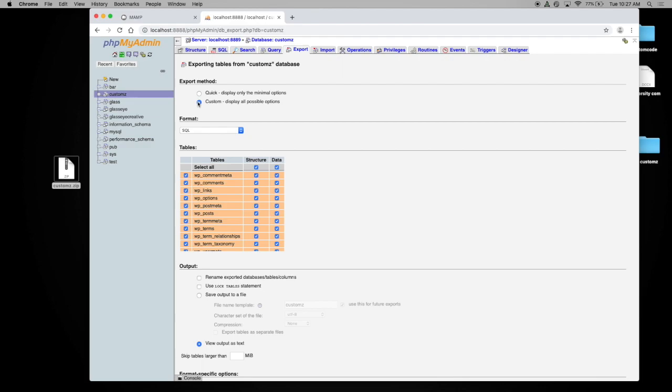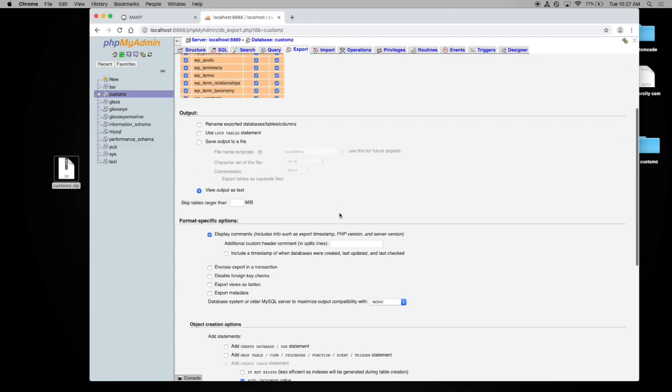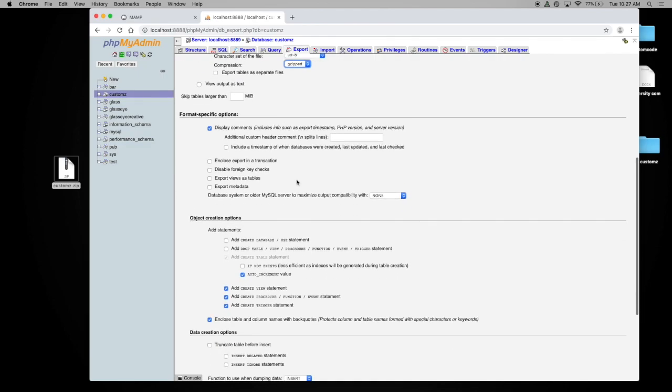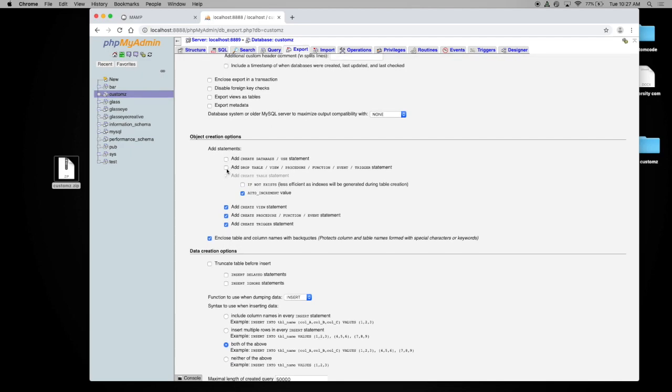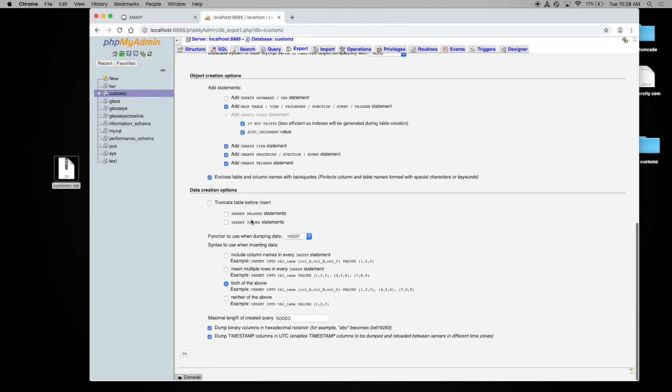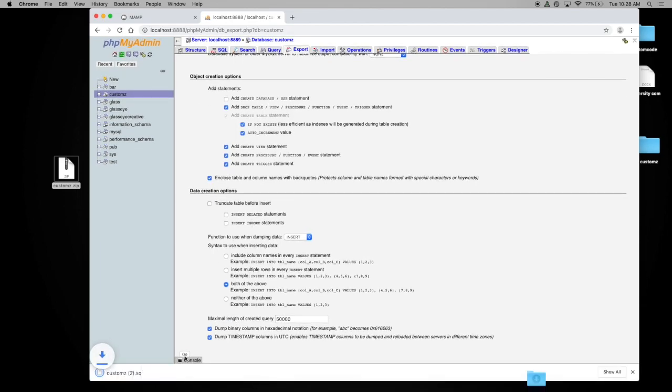And we're going to do a custom. And so this just gives us a little bit more options. And let's go in and save our output on the file. And let's change the compression to gzipped. And what gzipped is just going to give you a better zipped file. It's still a zip file, but we're just changing that. And then on object creation options, click on add drop table, and then if none exists, and then click go.